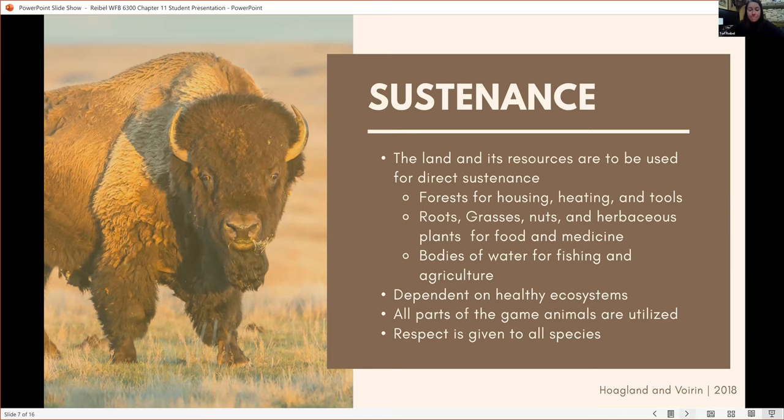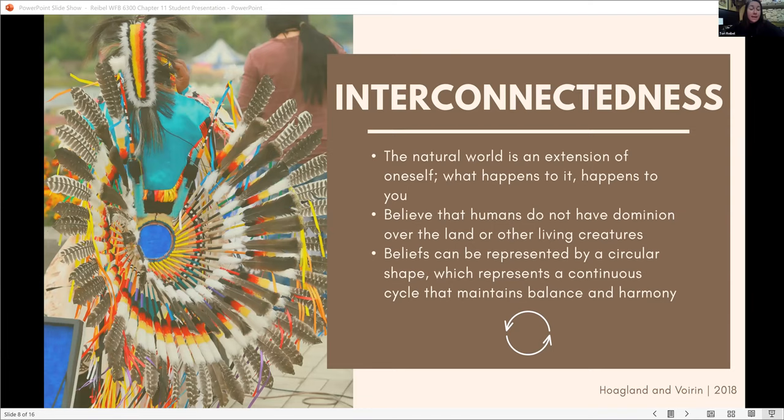And because of this deep connection and dependency on the natural environment and its resources, Native Americans truly viewed themselves as a part of nature. They were one with nature. They were not separate from it. And they viewed themselves as an extension of it. So whatever happened to nature, they believed happened to them as well. So if the environment was polluted, their bodies were also polluted. If the environment was sick or ill, they were also sick.